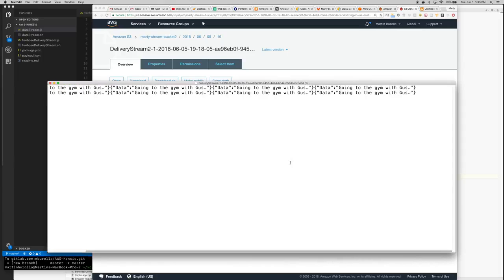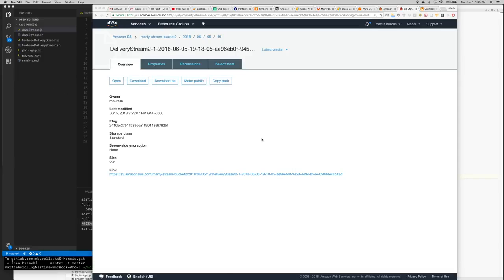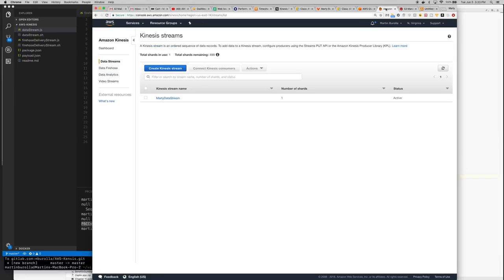So it looks like this. It's just going to concatenate all of these JSON objects together, and from this you can use AWS Glue or whatever to import this data into a database or whatever you want to do with it. So that's what streaming data from Kinesis looks like. And that's pretty much it.